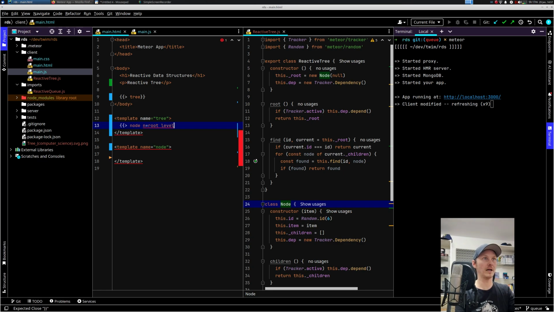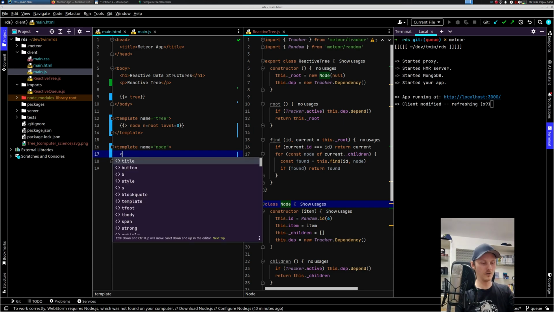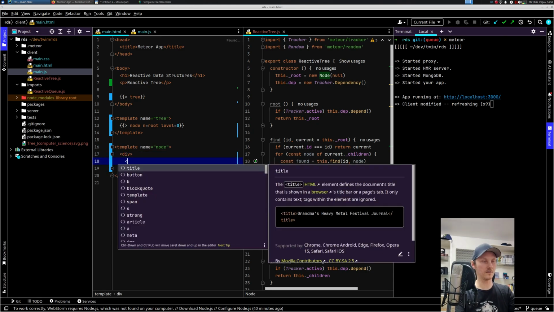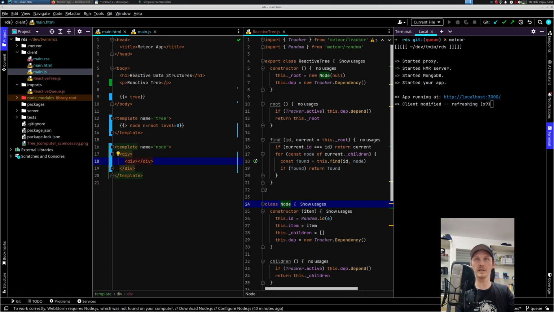And then we also want to pass a level, and this level is just an indicator for the CSS to move the item on the right side. But apart from that, this is not necessary for the structure itself, just for the visualization. And in the node template, we're creating a div, and this div has two subdivs. The first one is the one that's rendering the node.item. So we're passing the node here called n, and then we're rendering the n.item. That's the name for it.